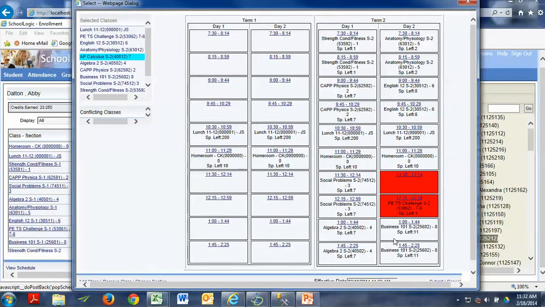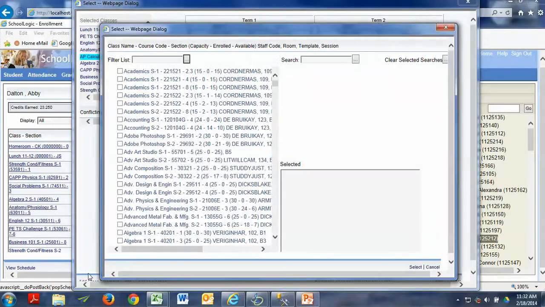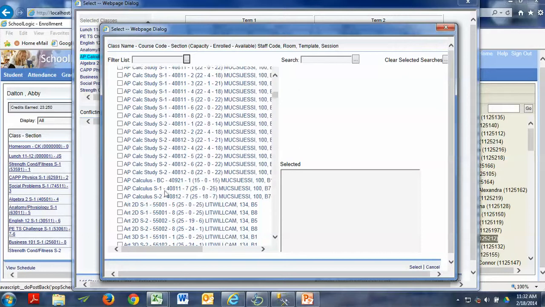Now, as soon as I do that, it says, hey, this is a conflict. PE is already scheduled. It's in. And AP Calculus is in the bullpen, right here, so to speak. It's a conflict. Now, with AP Calculus highlighted up here, I'm going to click Add Class. And it says, well, really? Which class do you want? Well, I want that AP Calculus section.